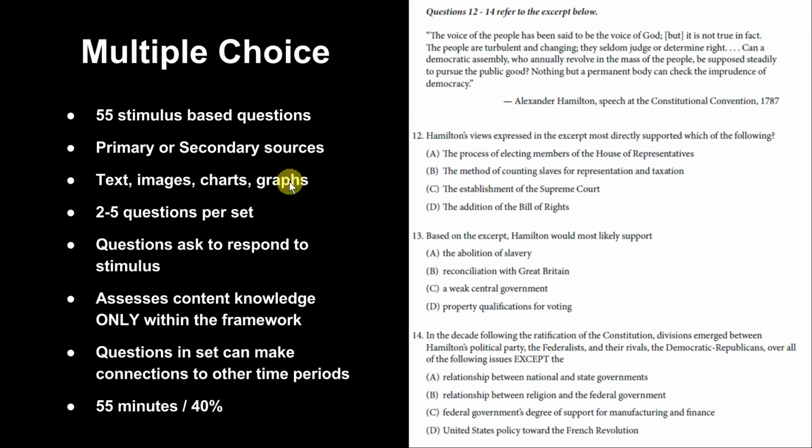Those are all stimuli. So with this particular stimulus right here, you have a set of questions, and the set of questions can be 2 to 5 questions per set, and all these questions are based on this stimulus right here. So 12, 13, and 14, they're all asking you to analyze what Alexander Hamilton is saying.